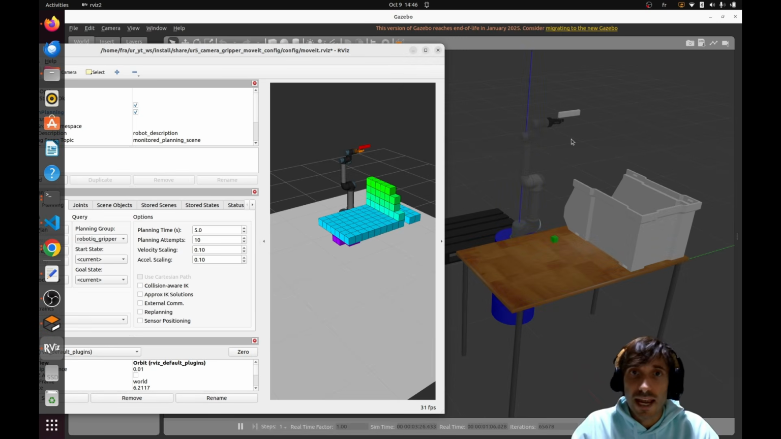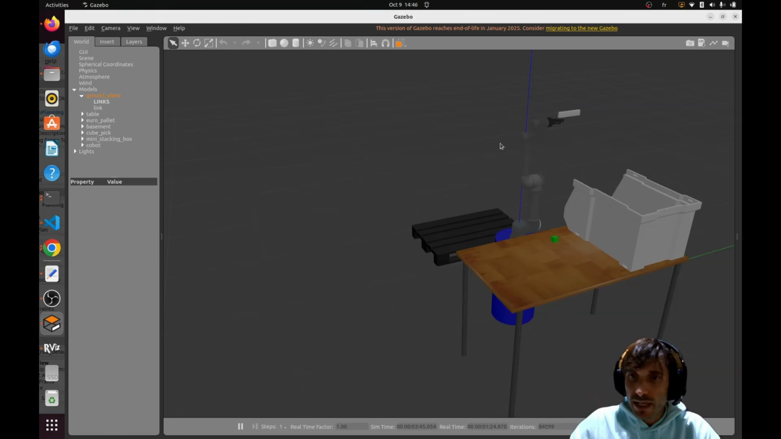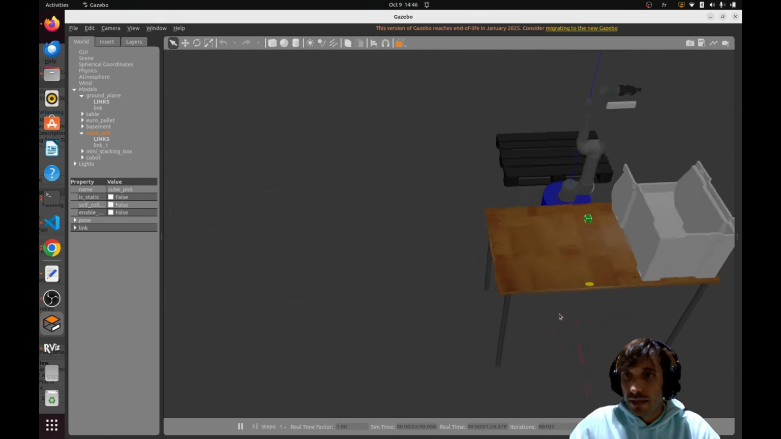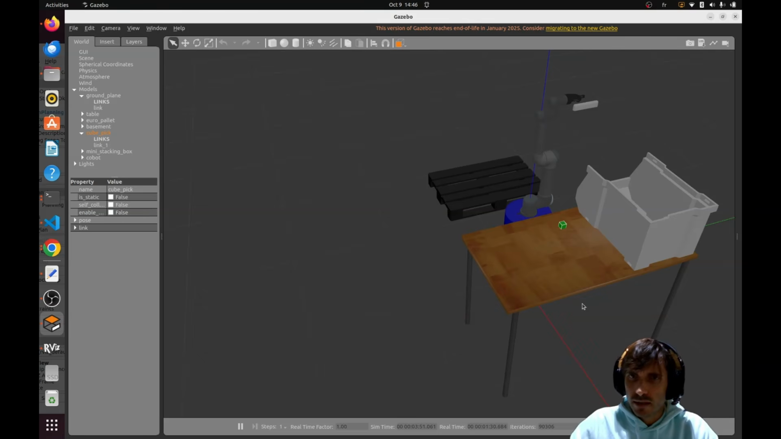So in the last video, we saw how to use a collision object and use Octomap. There are pros and cons in both scenarios, so feel free to use the one that you want. Now the objective of this video is to pick this object and place it into the bin. A very classic pick and place application.